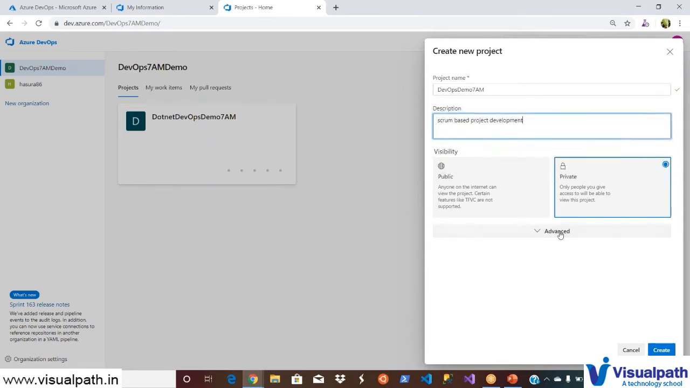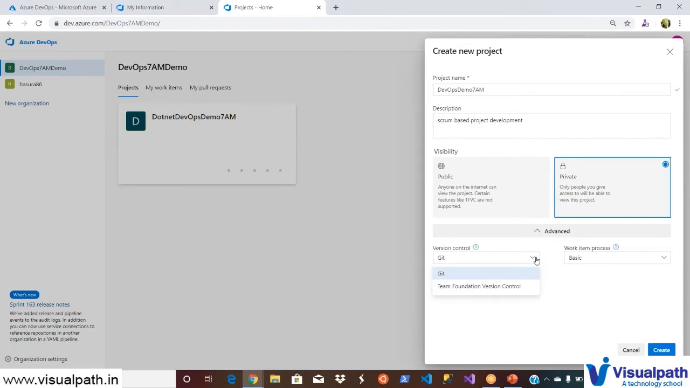And let's expand this advanced button. So here it will allow me to choose whether I can continue with a Git-based source control management or a team foundation-based version control. I will tell you the differences. Of course, you might be knowing if you are from the development background, but I will talk about the main differences, how they are different from each other when we come to the Azure repo session.